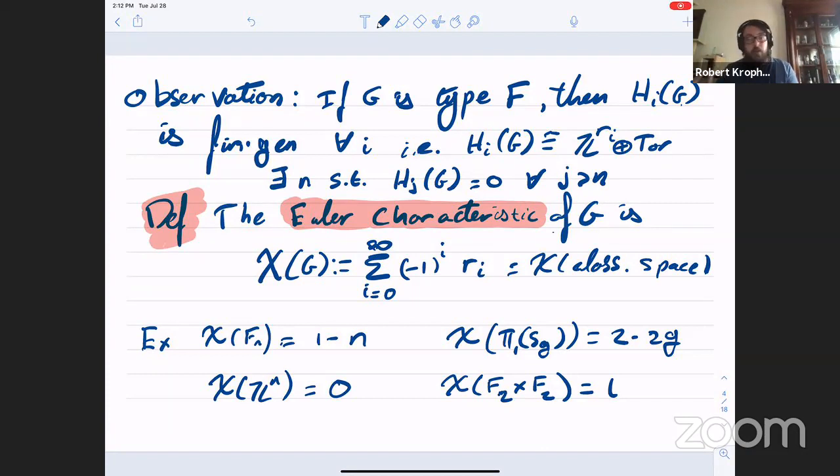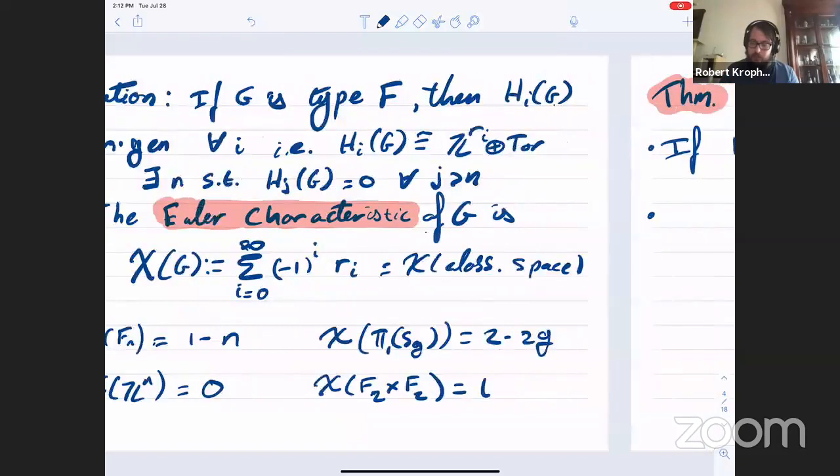Okay, so it turns out the Euler characteristic is going to be a key invariant, and when I come to open questions tomorrow, we're going to see it come up again. It's kind of amazing that it's a rather basic notion, but it actually tells you quite a lot. And so some observations or theorems.